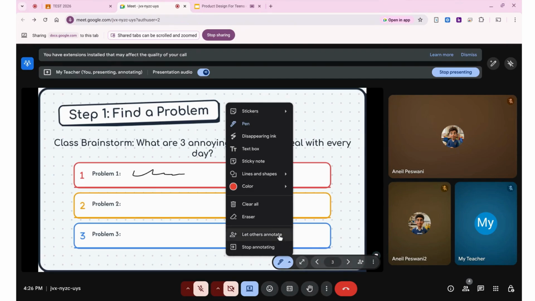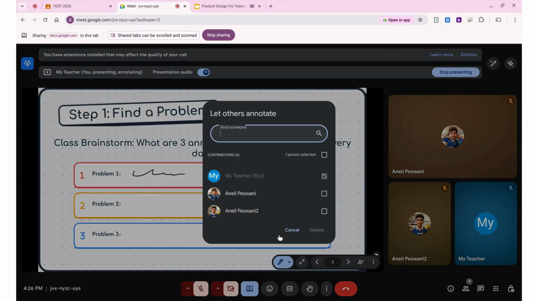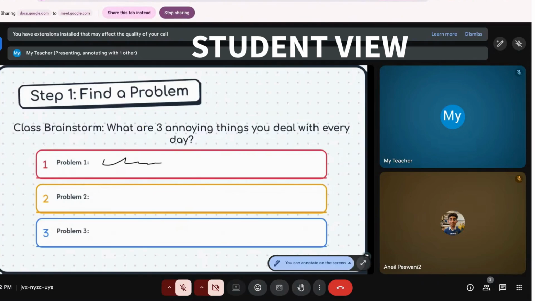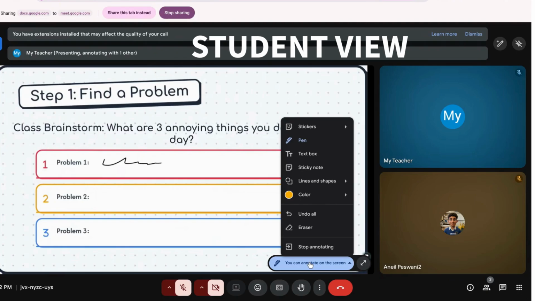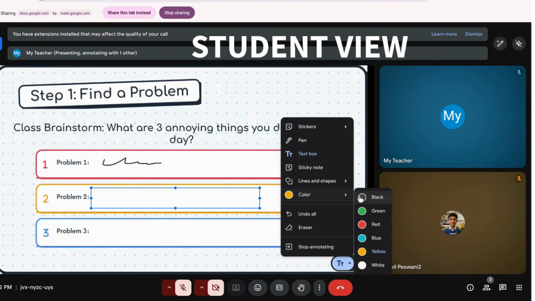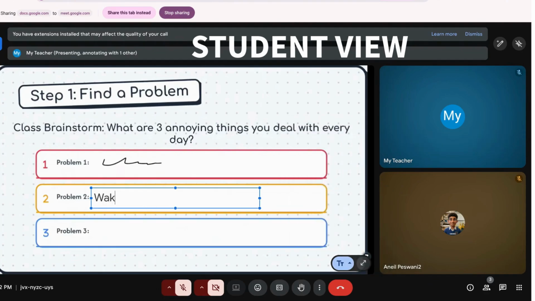In this feature, we also have let others annotate. So you click on that, and then your students will pop up here, and you can select either all of your students to be able to annotate, or in this scenario, I'm going to just select one student to annotate and press update. Your student will then get a message that says you can now annotate on your screen. They'll have a big button that pops up. And for this example, I'm going to let my students use a text box, and we're going to change that text box color to black. You can't see what the student's doing, but they're just writing a message here.